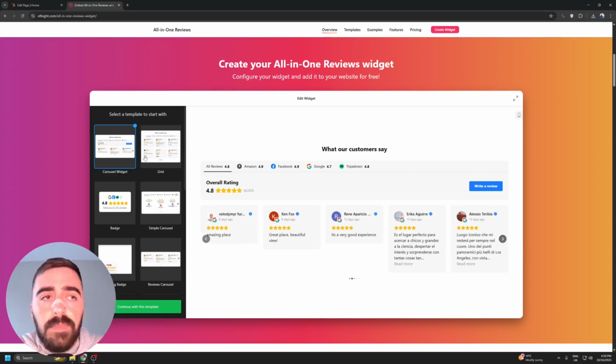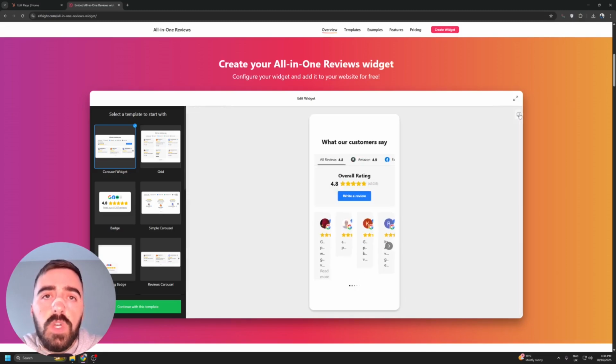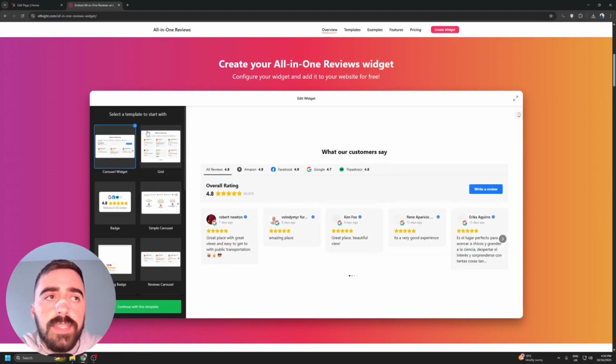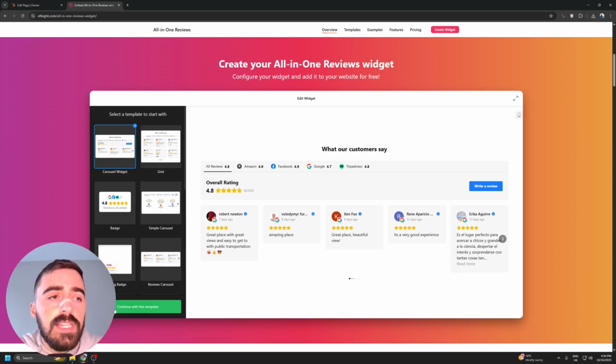So go ahead, browse through the different templates here, and choose the one you like the most. This is the desktop view that you see, but if you click on the mobile icon, you also get a mobile preview of the selected template. So go ahead and choose the template you like the most, and then click continue with this template in the bottom left corner of the screen.